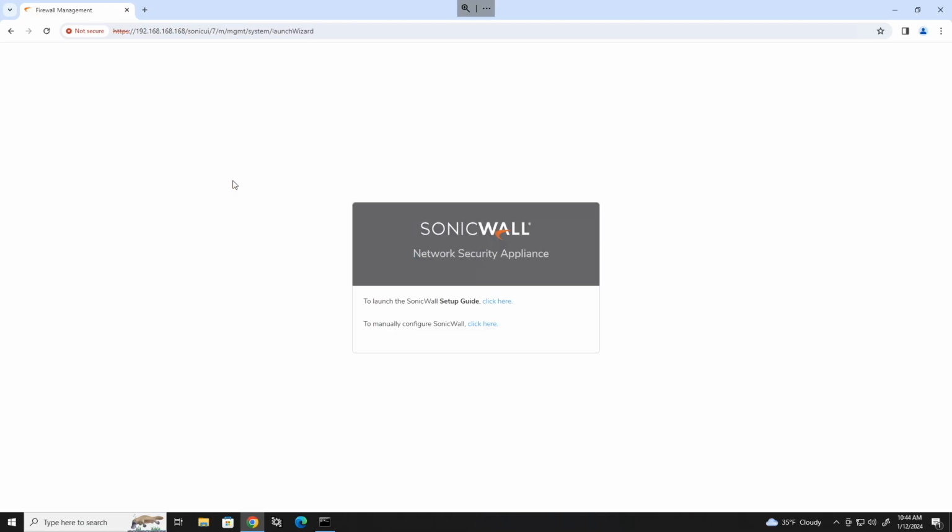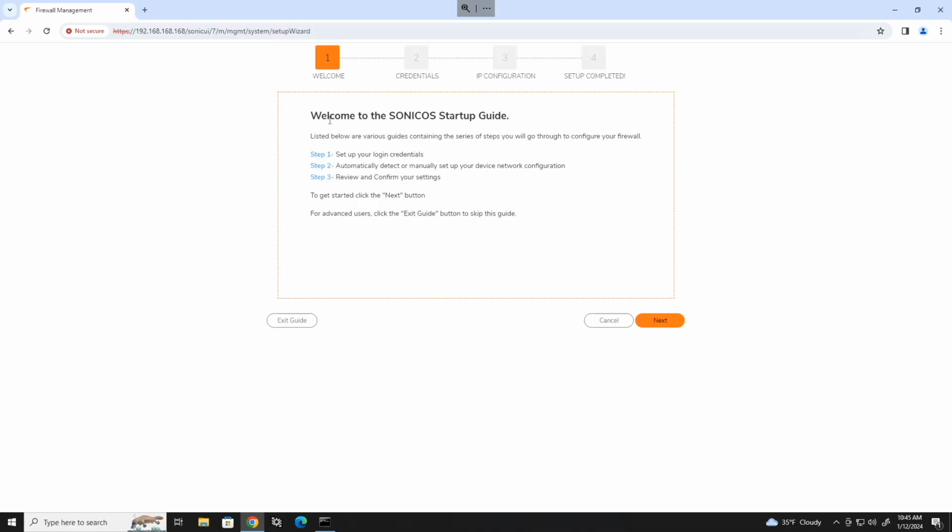And since this is the first time we're connecting to it, we can either launch the SonicWall setup guide or manually configure the SonicWall. I actually just like to manually configure it, but we can go ahead and go through the setup guide just so you can see this. All it really does is configure the WAN interface. So if we click on the setup guide, you can see it's going to take us through 3 steps, and that's setting up login credentials, manually setting up the network configuration, and then review and confirm. This is all that the setup wizard is going to do for you.